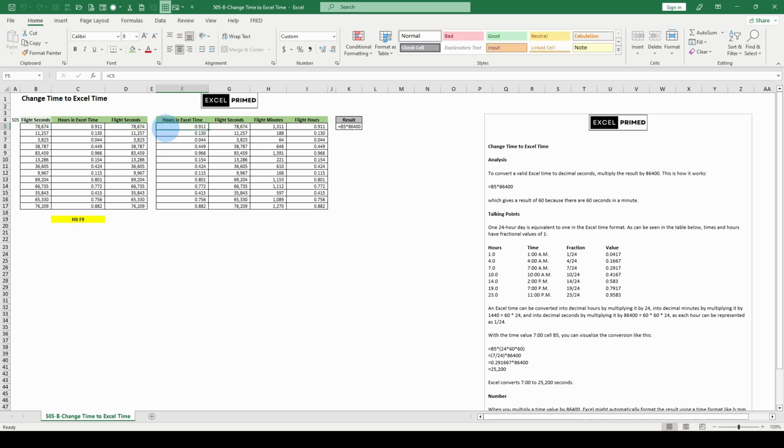Hours in Excel time. We have C5. Flight seconds, they match. Flight minutes. How do we get flight minutes? F5 times 1440. Flight hours, how do we go back? We divide H5, which is minutes, by 60, and divide this by 24. Will this turn out? This is 0.911 of a day.